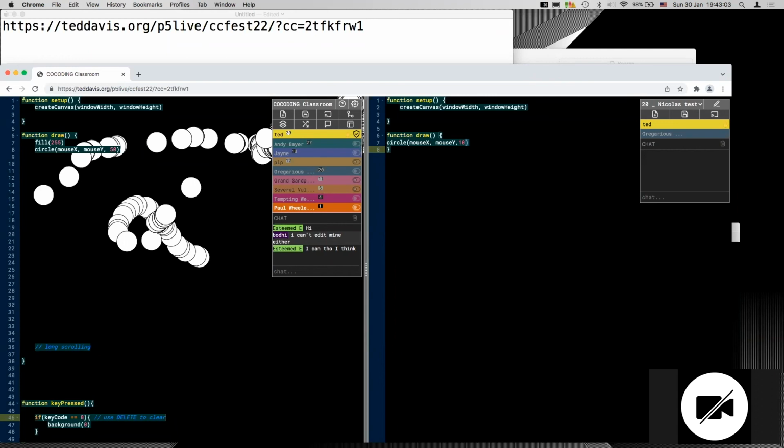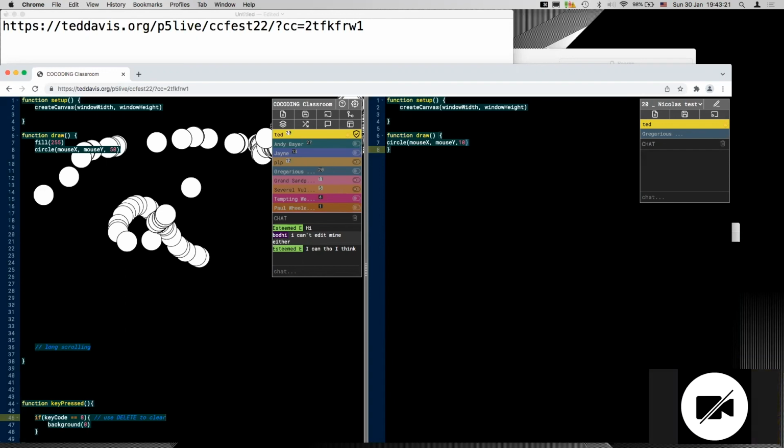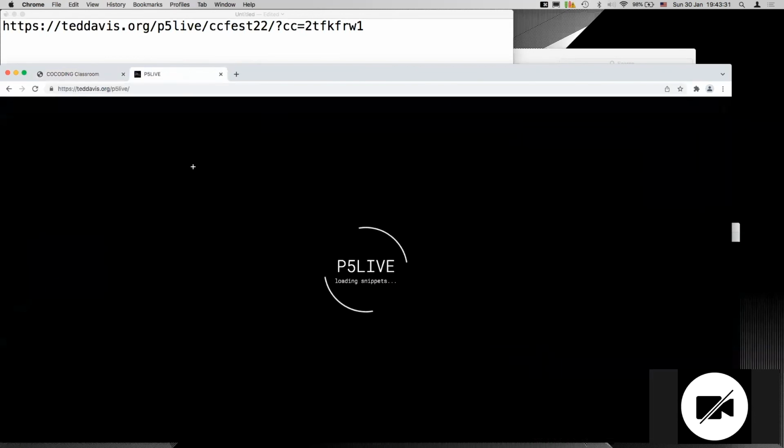I have a friend that had an issue with P5Live. I don't know if this is already posted in the issues in the repo. But basically, he accidentally did an infinite for loop, so that logically crashes the web page. But the thing is, P5Live loads the last thing you did. So every time he enters P5Live, he can't enter P5Live, basically.